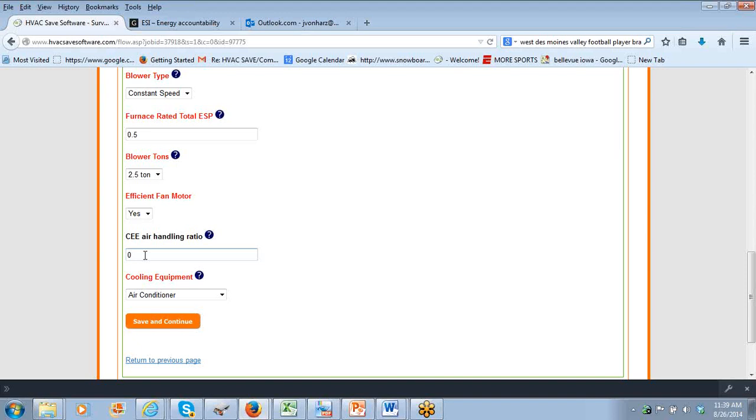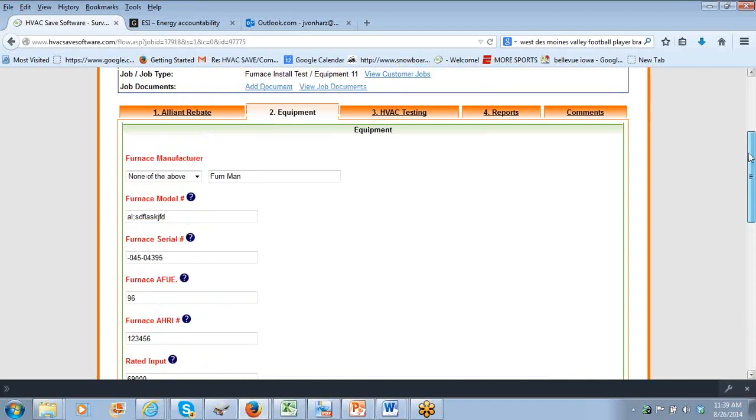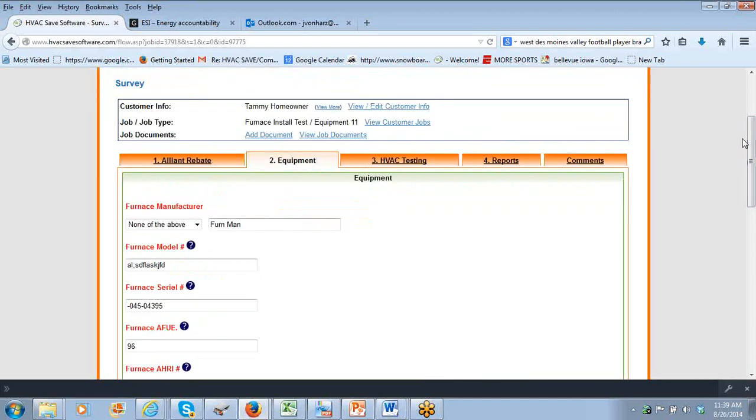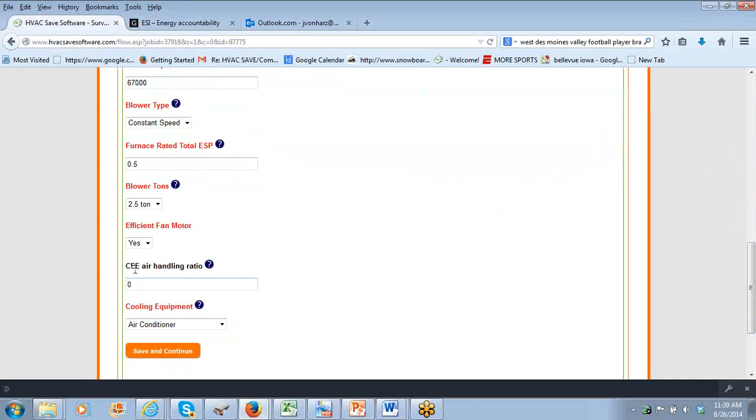Okay, you can get that from CEE. You can type in Google CEE air handling ratios, and it'll get you there. It's the Consortium for Energy Efficiency. Or up here, I'll show you later, but in the Document Center, which I mentioned on the first tutorial, we uploaded a document in there that you can use as well. Okay? So you can always leave the 0 in there, and the system will accept it. So I'm going to say no, leave the 0 in there, I'm good to go.